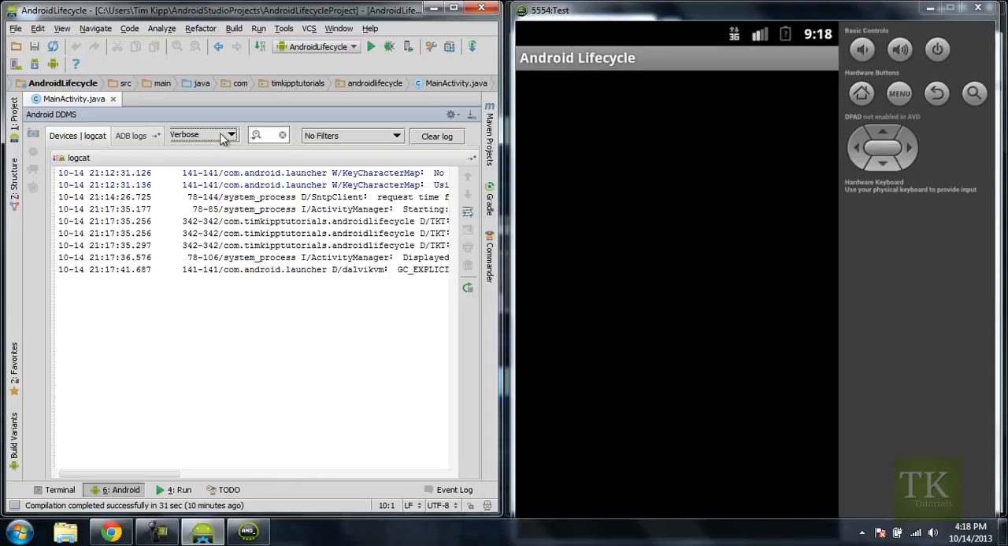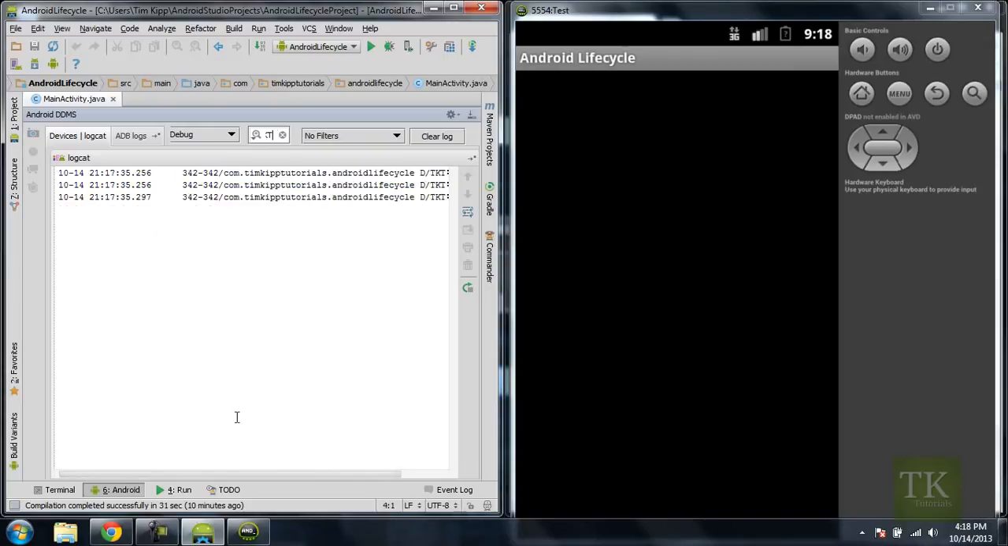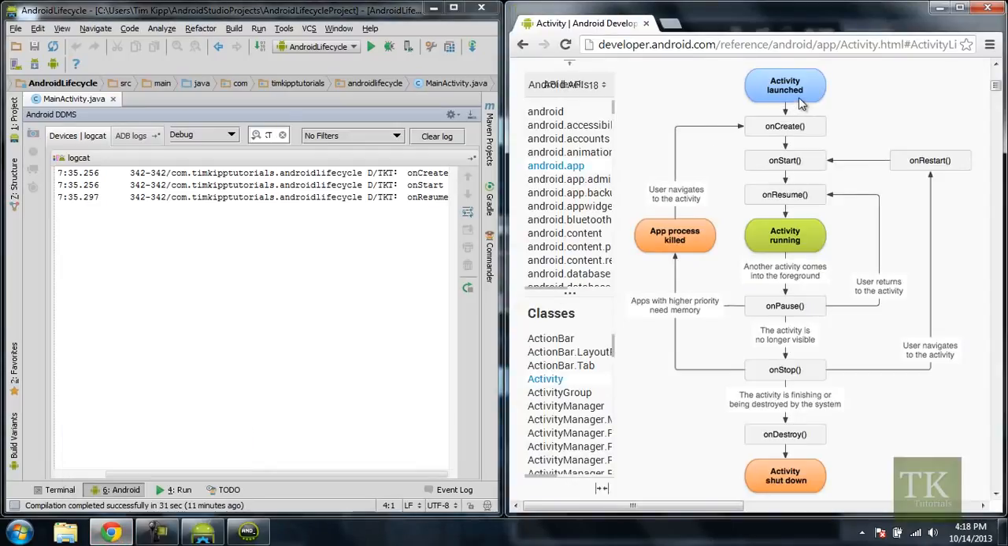So what I like to do is use this drop down. I'm going to go to debug because remember we're using log.d. And in this little search box here, remember my tag name was that I set to tkt. I'm just going to type tkt in. What that's going to do is filter out all the results and only show the ones that I want to see. As you can see, we have 3 lines here: on create, on start, and on resume. So those match exactly with what the activity is supposed to do when it first starts up: on create, on start, and on resume. So now the activity is running.